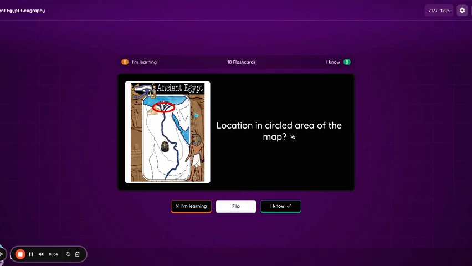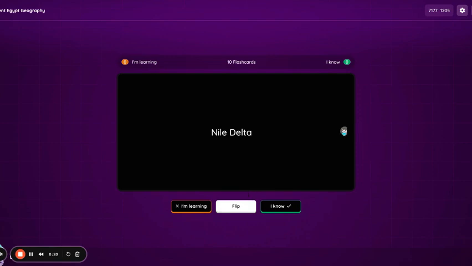And here's what the flashcards look like. So the kids get the question. Now this one has an image too. But the kids get the question. If they want it read, it'll read. Has image. Location and circled area of the map. Okay. Flip. They can have it read to them. Nile.